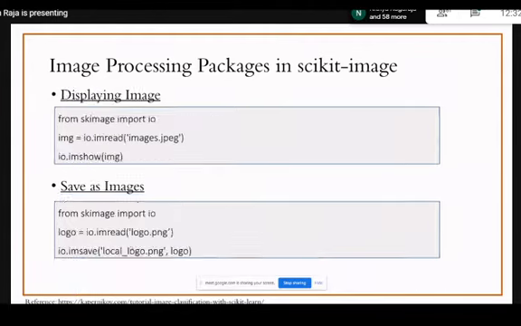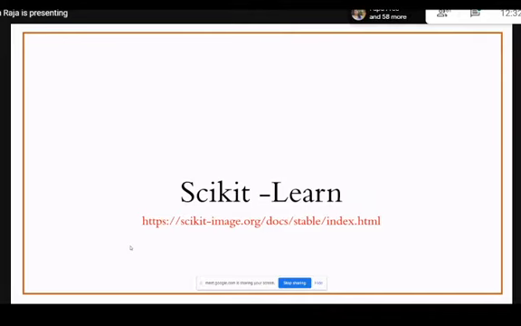Okay. Next, we move to scikit-learn. Why do we go for scikit-learn? Because we are going to implement machine learning algorithms using scikit-learn.